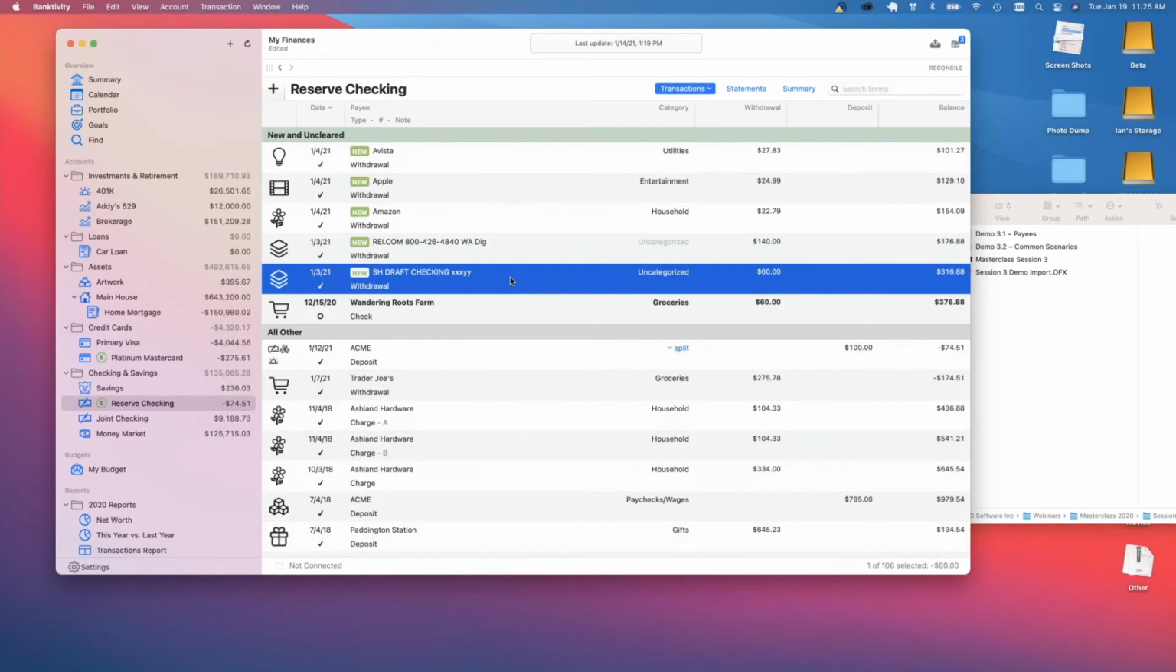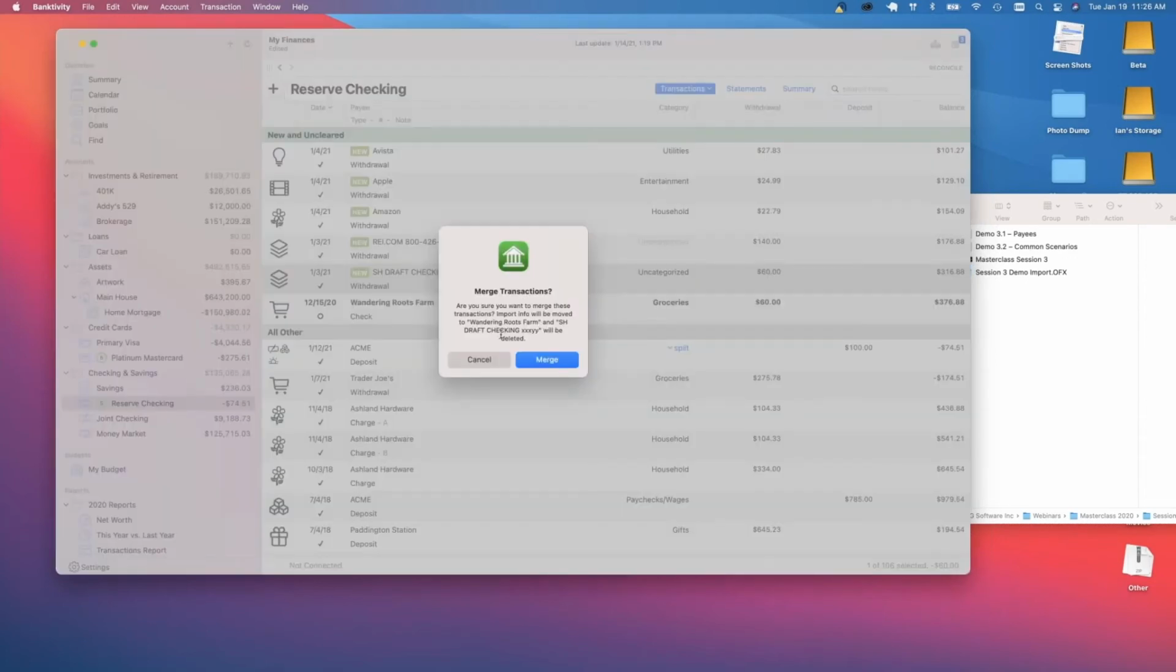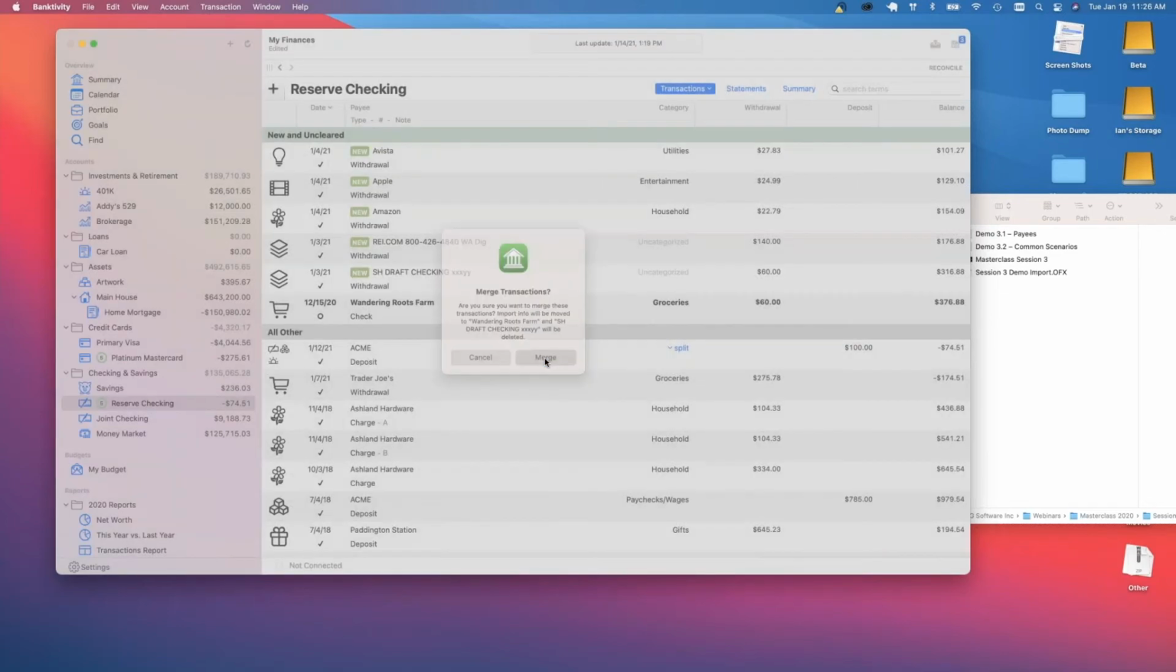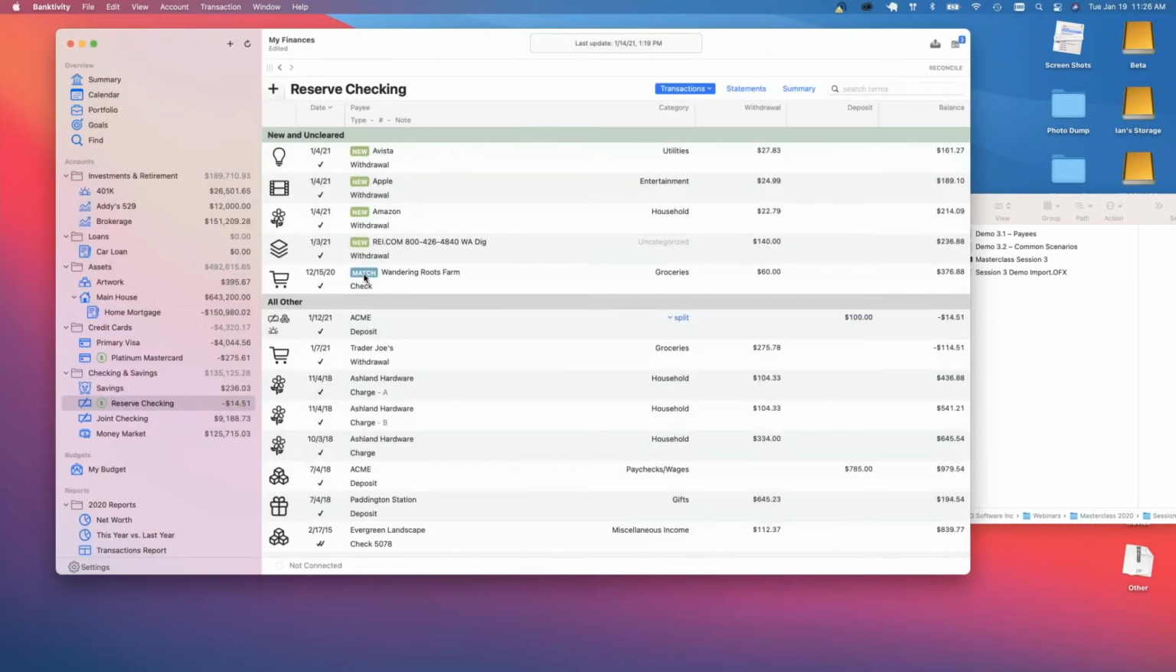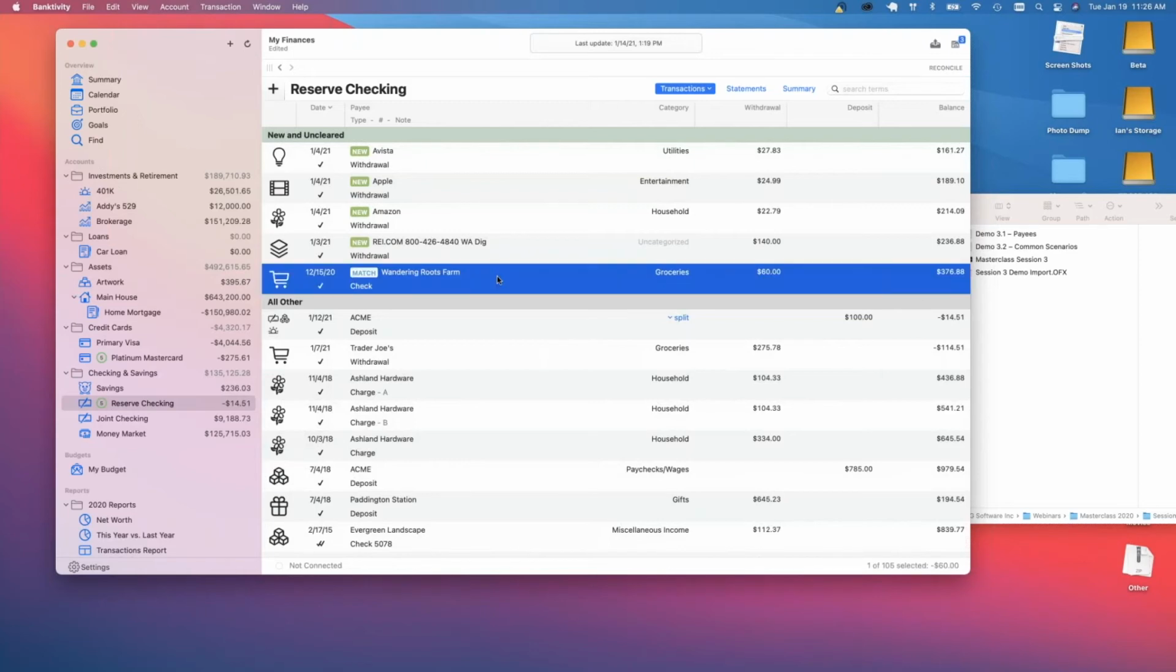So what you can do is simply grab the one that you want to merge into the existing. You take this, you drag it on top of the one you want to merge into, and release, and it's going to say, hey, we're going to keep the Wandering Roots farm, and we're going to delete the other one and merge the information. I'm going to say perfect, and now you'll see that it changes to match, and it's all cleaned up, and we're good to go.